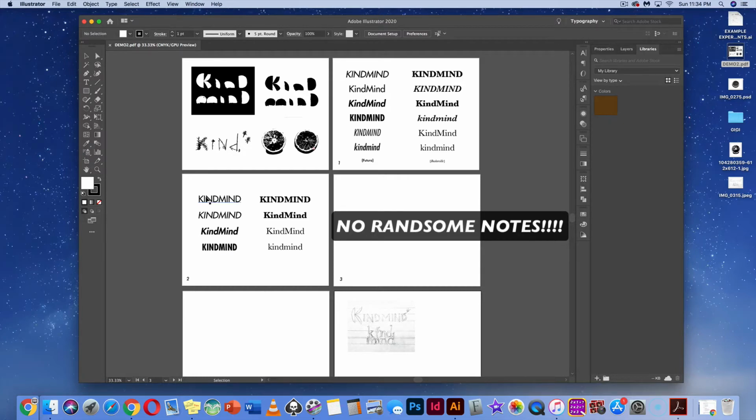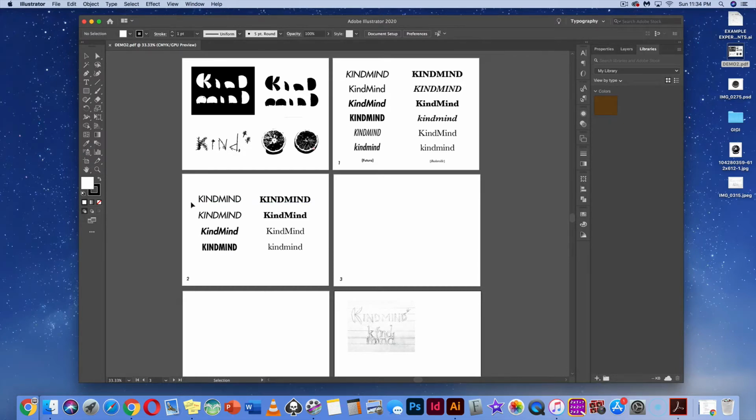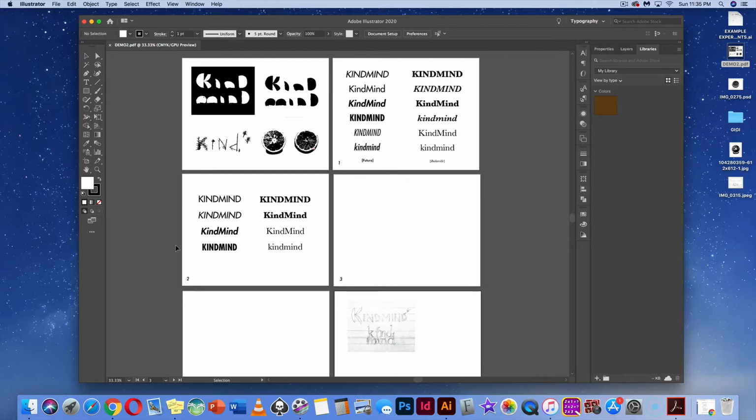So the first step we're going to do to mix these two, I've chosen what I consider my top choices for this logo design from these lists. So the first step we're going to do is we're going to grab our type tool.